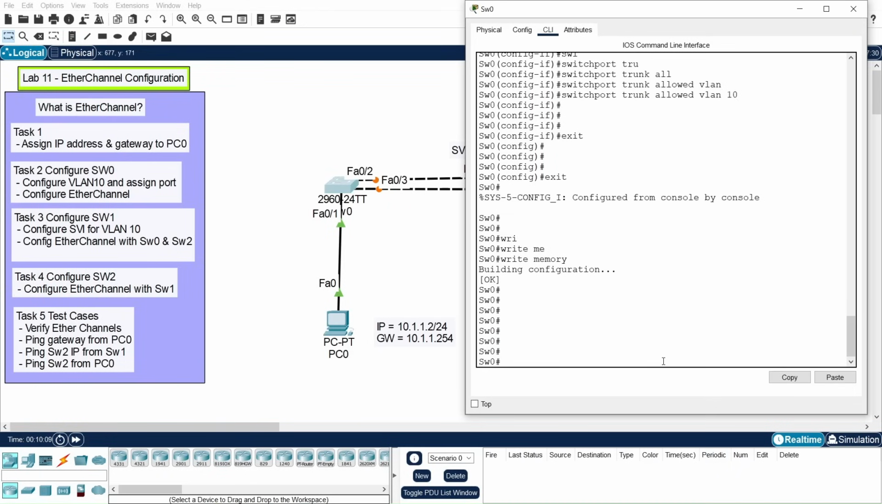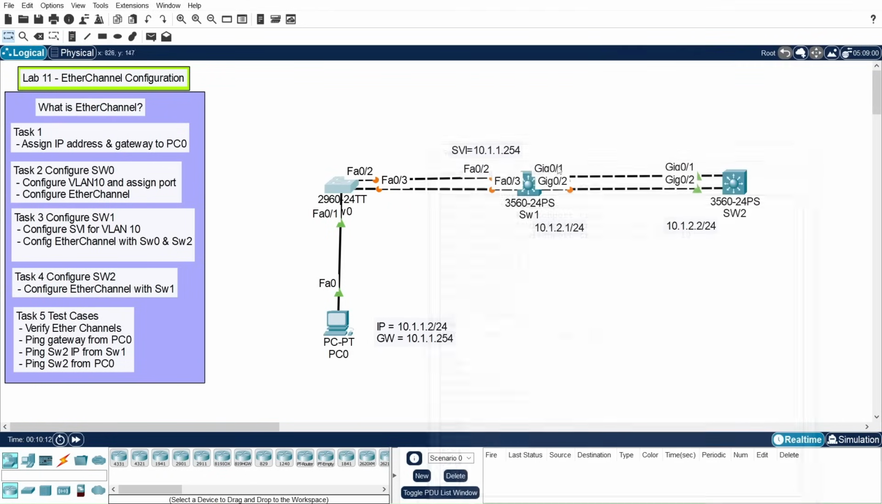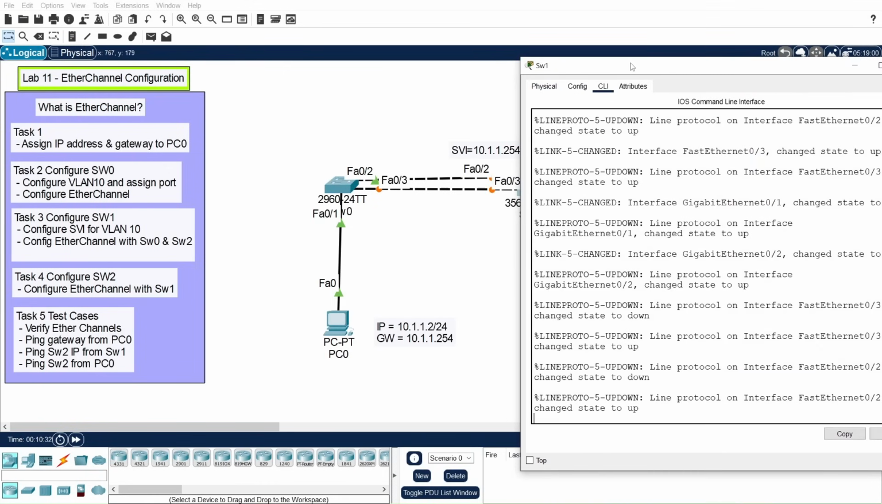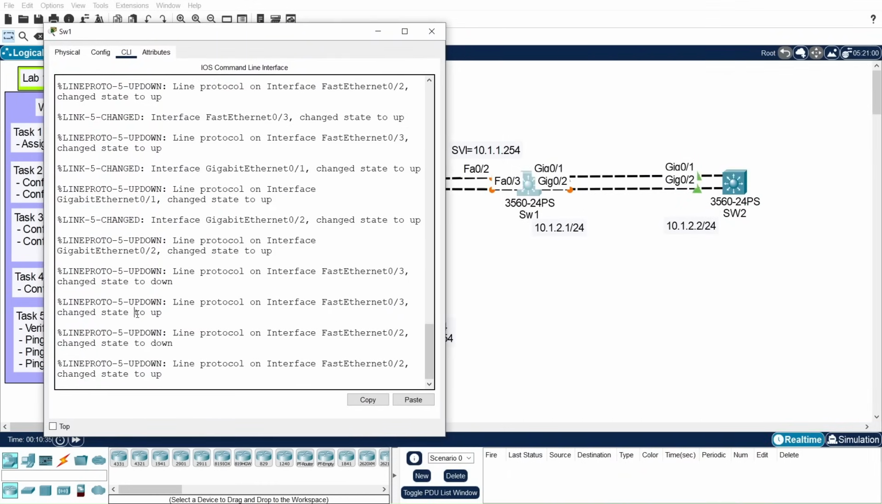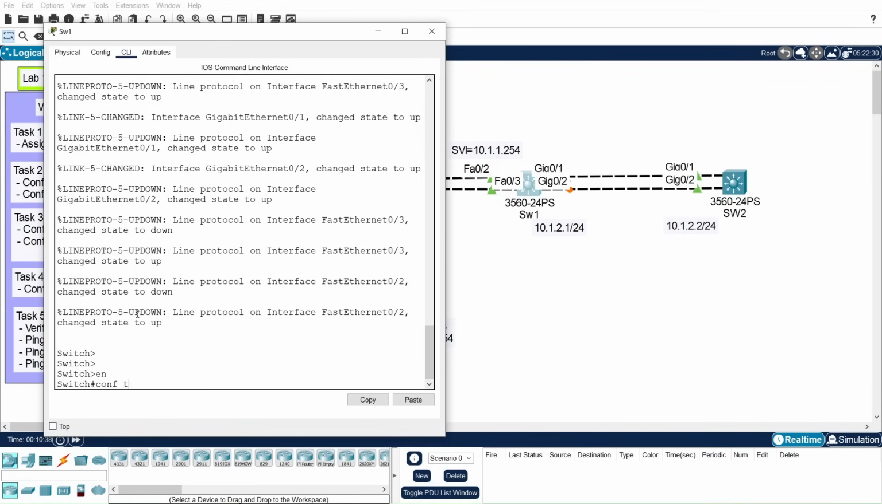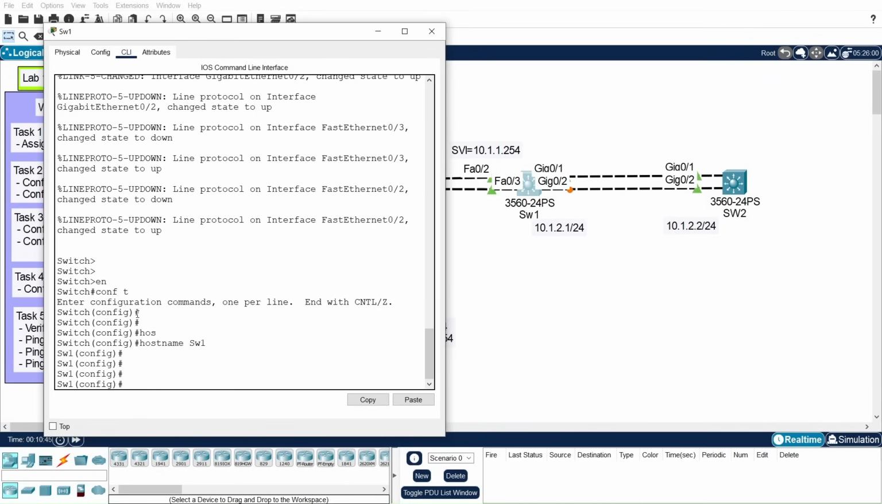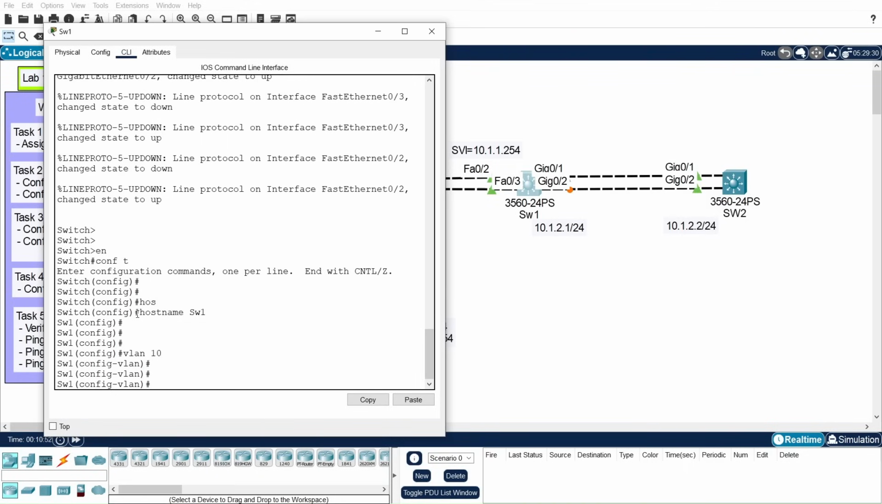Now I will go to the next switch, which is switch 1. The next task is to configure VLAN 10 and the SVI on switch 1, as well as to configure EtherChannel with switch 0 and with switch 2. So let me go into the CLI of switch 1, global configuration mode. First of all, let me change the host name to switch 1 as per the topology. And let me create the VLAN. I can name it again PC0 VLAN.